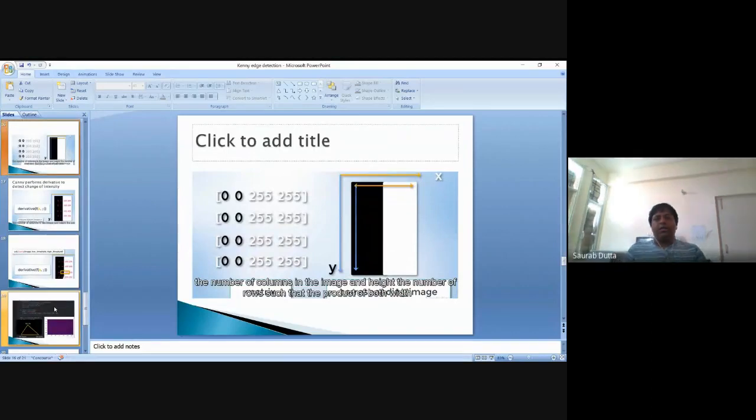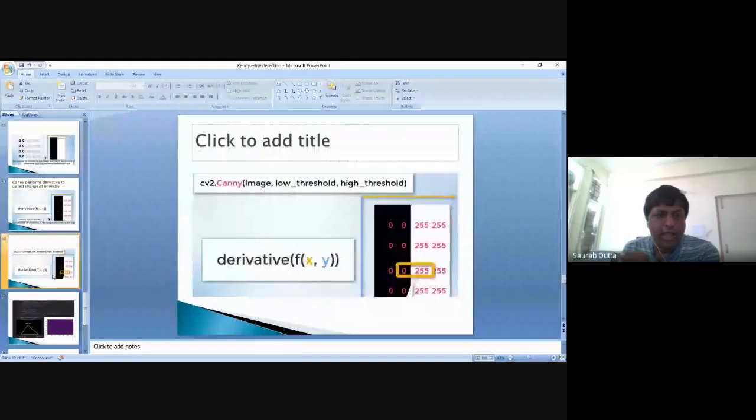So what is this pixel? We can understand the pixel in this way: in a 2D image, we take a height, a length and a breadth. That means we take an X axis and a Y axis, and along with that we process the information.